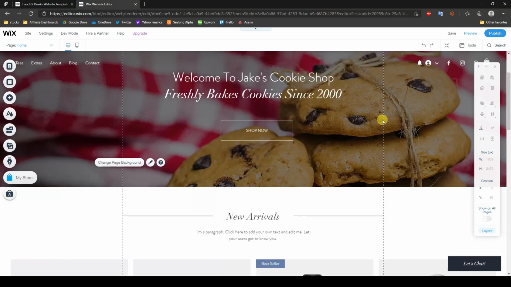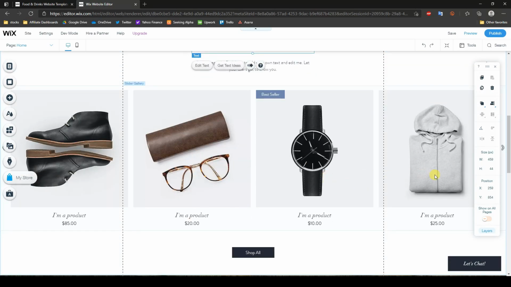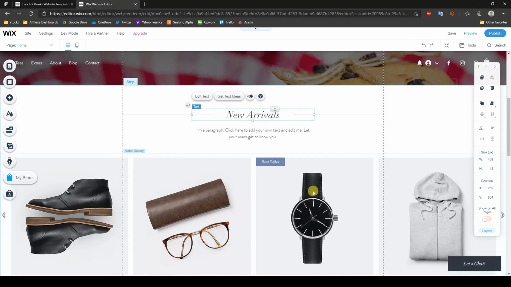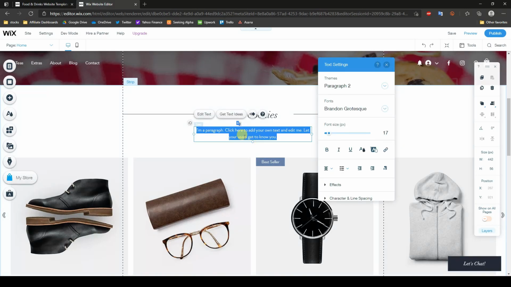So at this point, we can scroll down here and we could edit the rest of this stuff as well in the same way. So we can see here that with this theme, we have 4 products showcased here. So instead of saying like new arrivals, I could click on this and change it to something else. And then we could come in here and double click on this text and edit it as well.